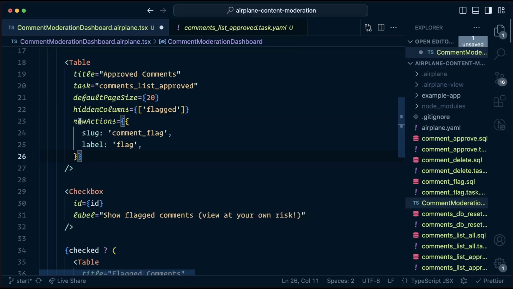So to set this up, we add a row actions prop on the table. We provide a slug, which is the action we want to take, in this case, the comment flag. And then we can give it a label, and this is descriptive of what we're going to do. So we're going to call this flag.